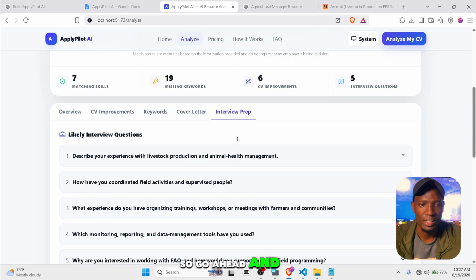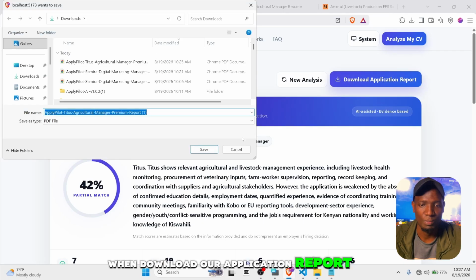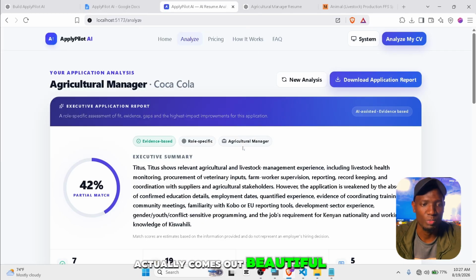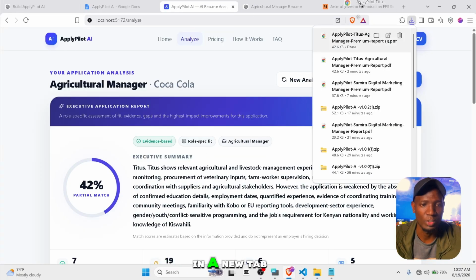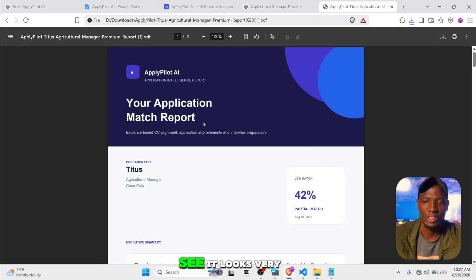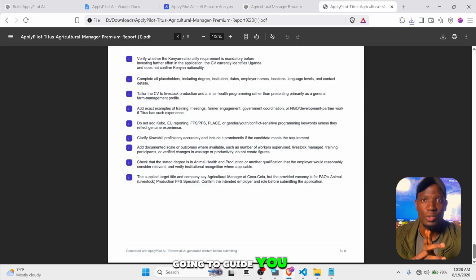So go ahead and when you download our application report, it actually comes out beautiful. Let me download and we see. When I download it, I can open it in a new tab, and then as you can see, it looks very, very, very beautiful.